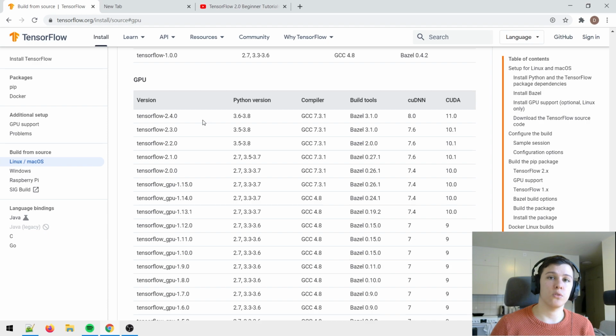So the latest TensorFlow 2.4, so we're going to install that. But let's say if you're watching this in the future and there are more recent TensorFlow versions, then you would just check what Cuda and cudNN library, and then you would install those.